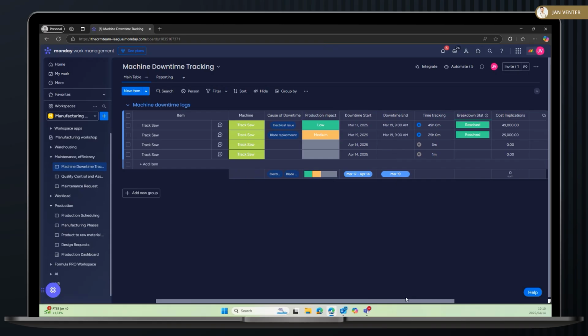Now, we can take this slightly further to work in the cost implications of said breakdowns. All of these metrics of how we work out the cost implications can be designed specifically to your individual business.